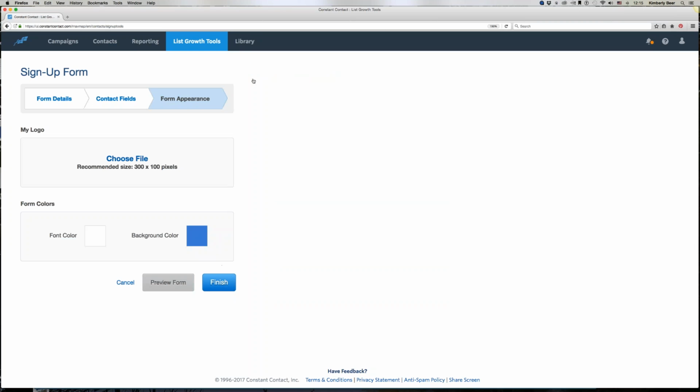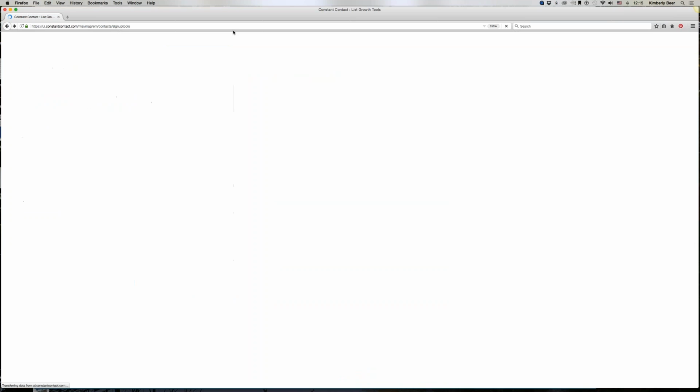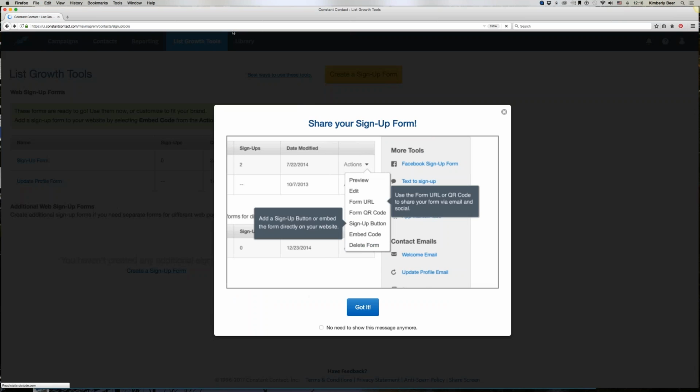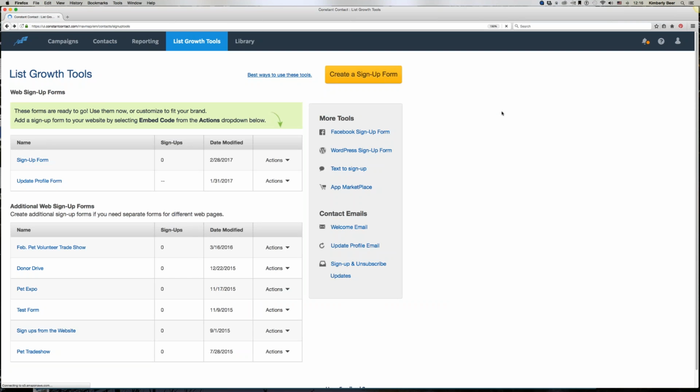So back here, I'm going to click on finish, and that takes care of that form. Now, the one that I was working on is the generic one. It's the one that is used in the signups, and we're going to get to that in a moment here. That's the one that Constant Contact will put out whenever it's the sign up form for anything that is generalized. So it is here under sign up form.